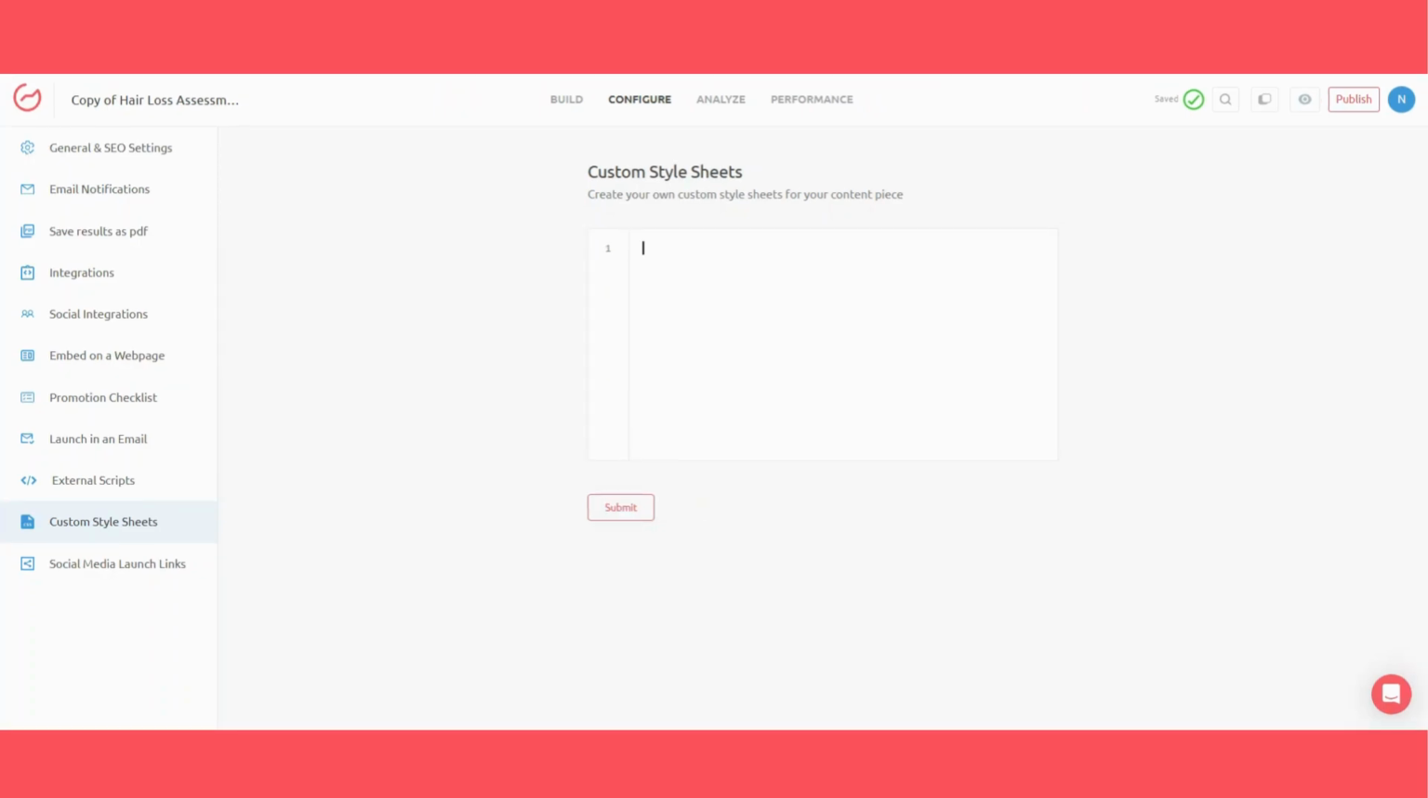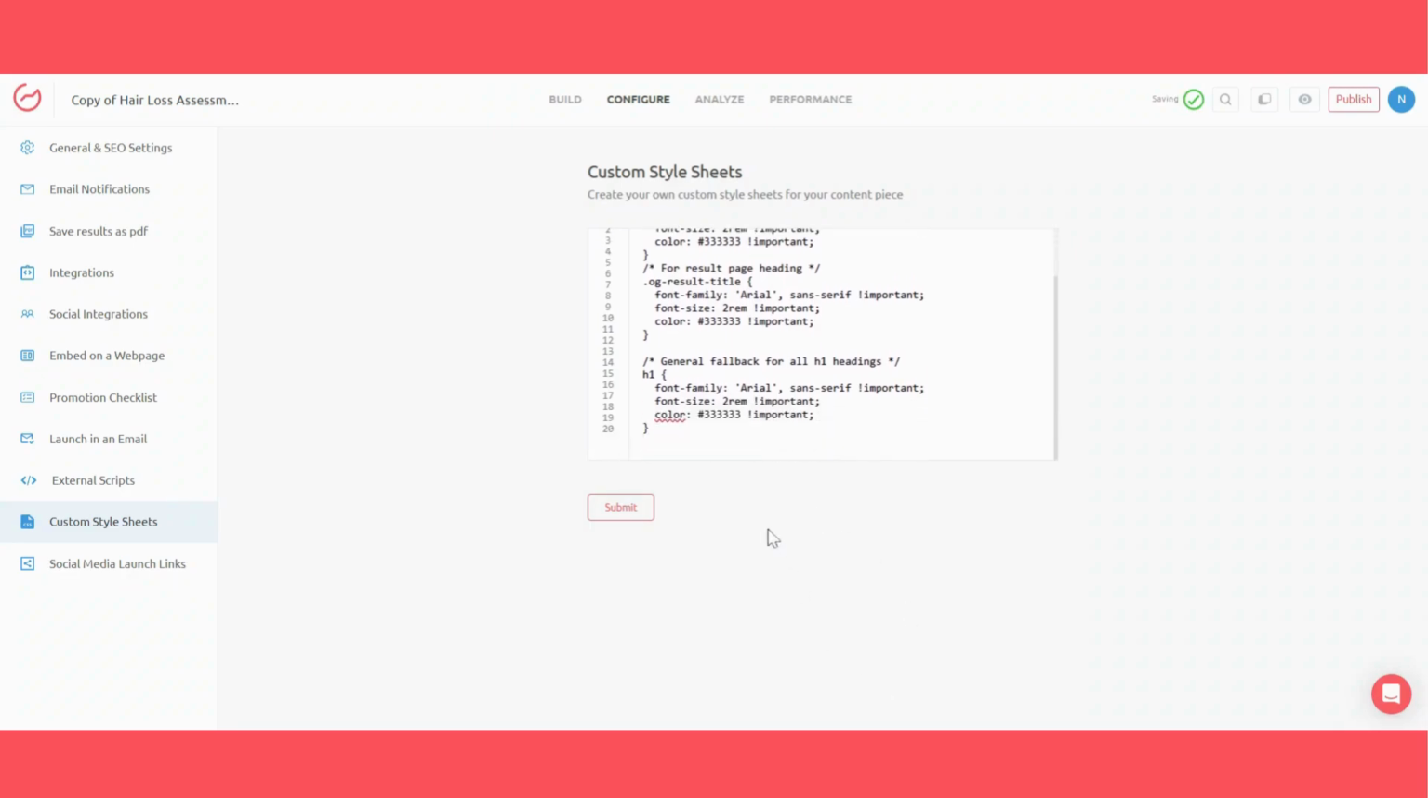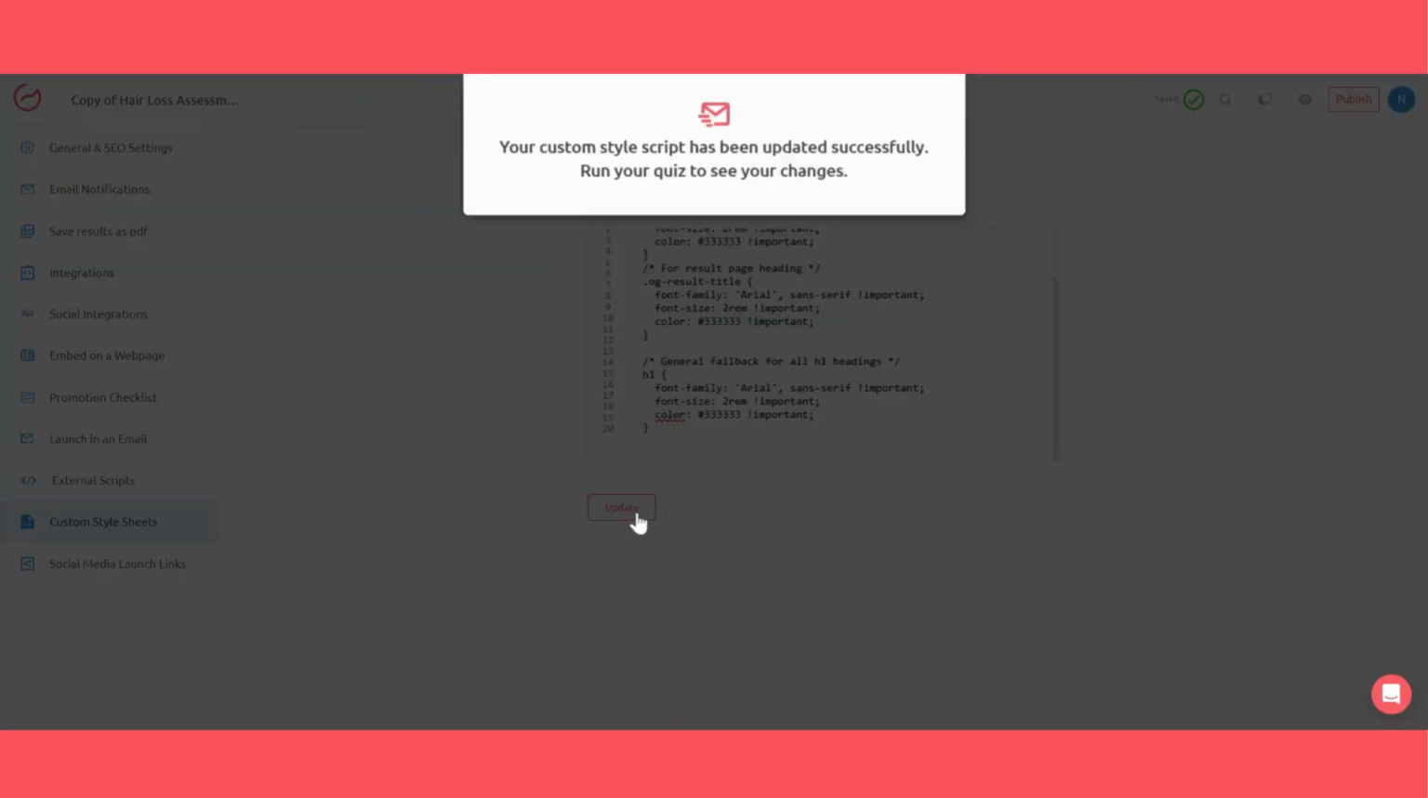Let's start with how to change the font style of the welcome screen. You just need to add CSS code to the custom style sheets to change the font style of the welcome screen. Once added, just click on the Update button.